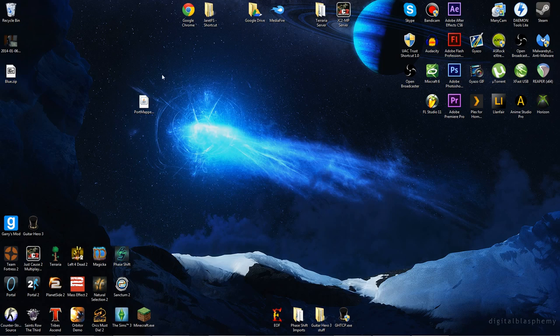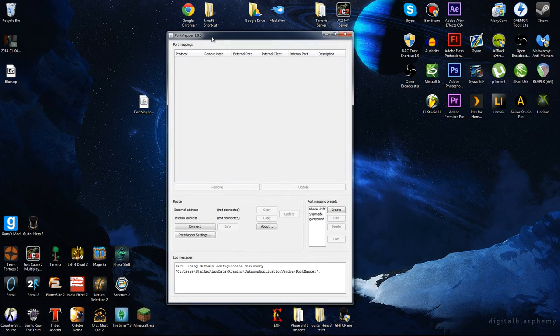So basically what you want to do is go and run this. It's a .jar, so if your computer has Java, then you should be able to run it. You run it, and then it'll open up this. You're going to want to go over here and click connect.